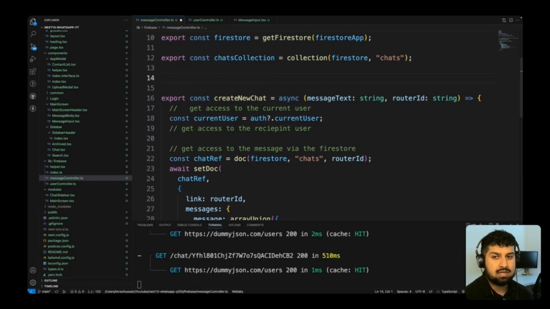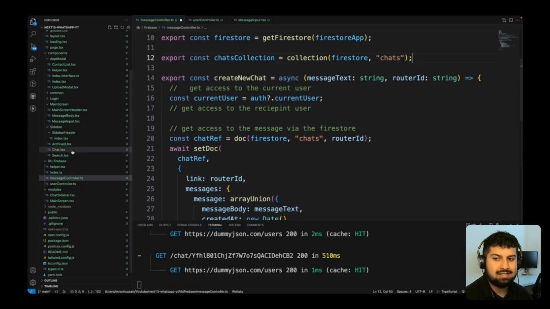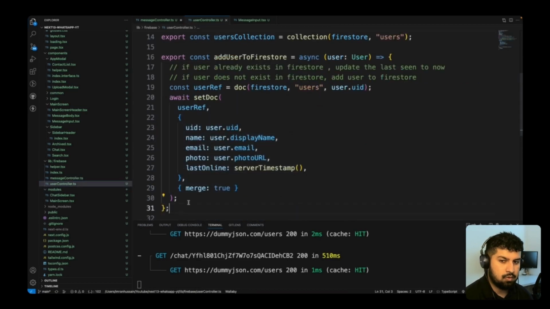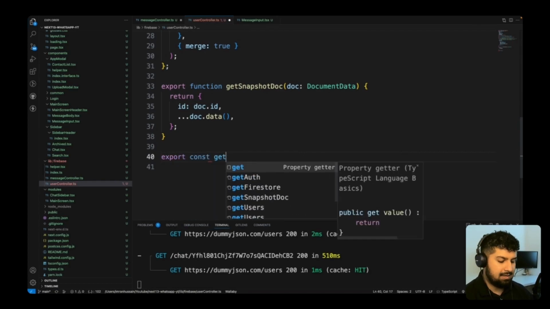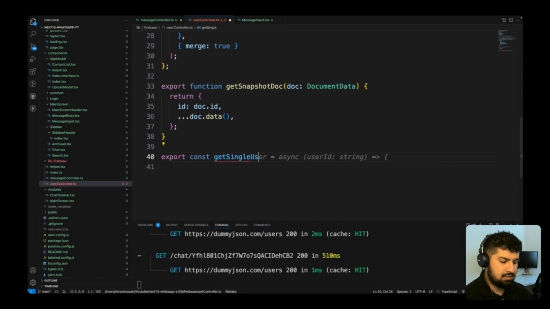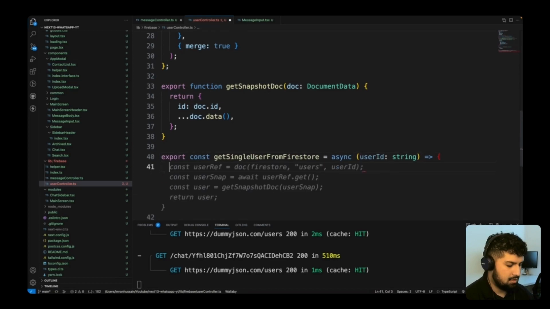So what I'm going to do is create a function called getSingleUserFromFirestore. But what I'll do is add that into the user controller because it's more relevant in there. So underneath all of this, I'm going to say export const getSingleUserFromFirestore. And what we want to do is pass in a user ID. So again, this is an async function, and I'm going to close this off for now.